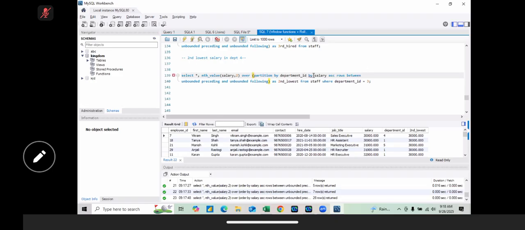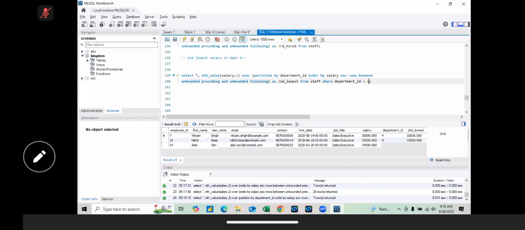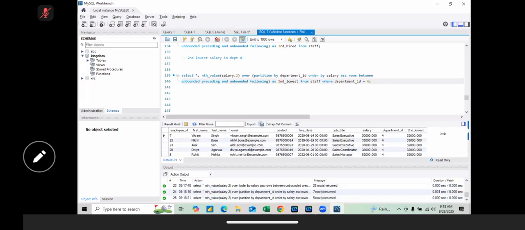Okay. Where is the error? Order by. Is this understood? Yes or no? Okay. One last question for nth value. Okay, this is not a question. This is just a scenario.